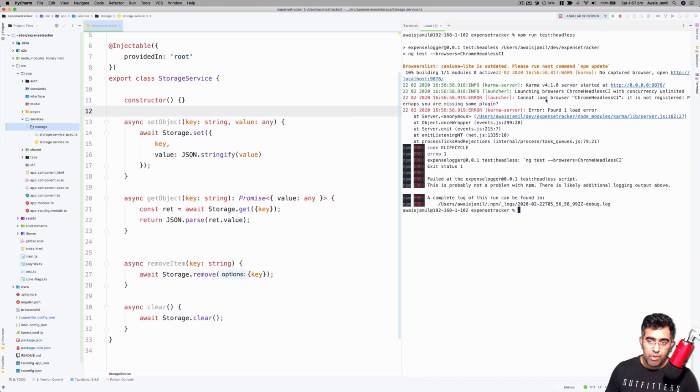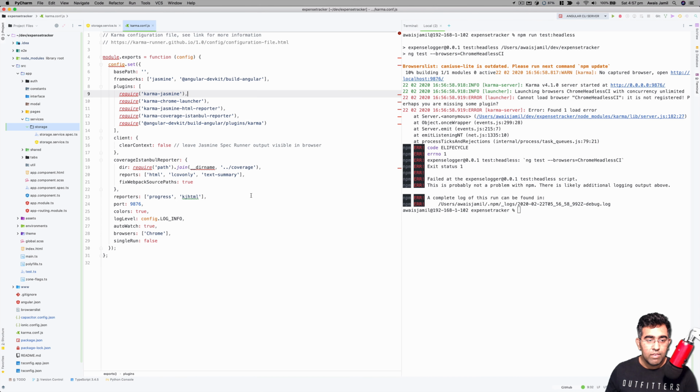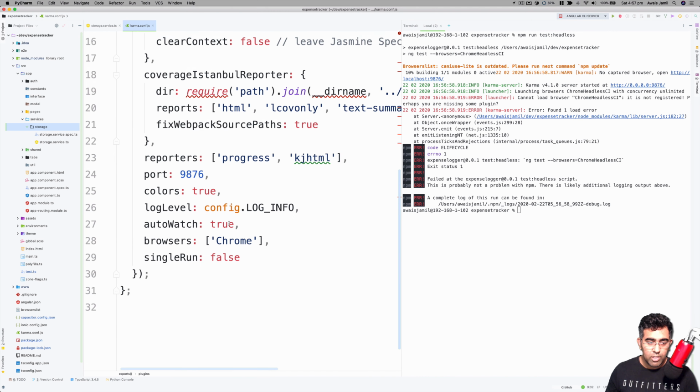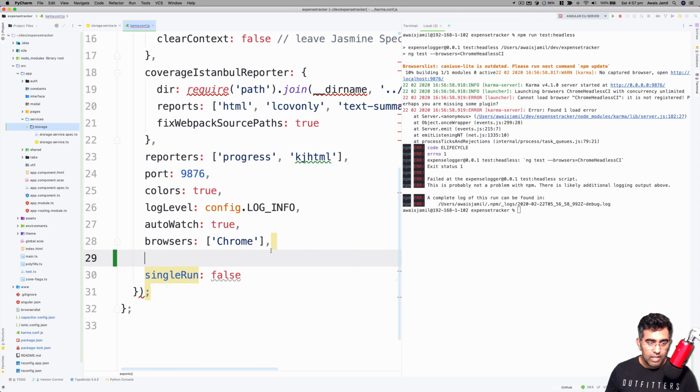It says cannot load browser Chrome Headless here. It is not registered. Okay, if you get this error, I'll show you how you can fix it. So the test runner we have is Karma in Ionic project when using Angular, and here we have a browser set to Chrome.